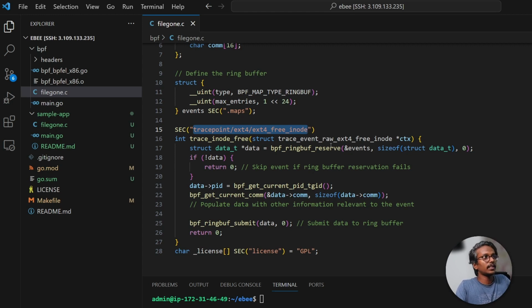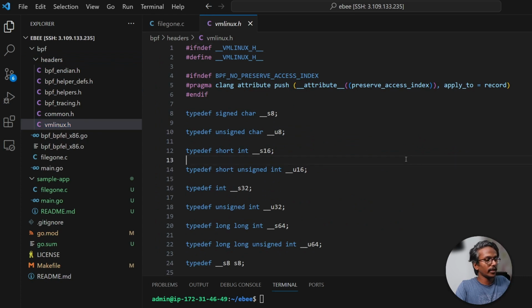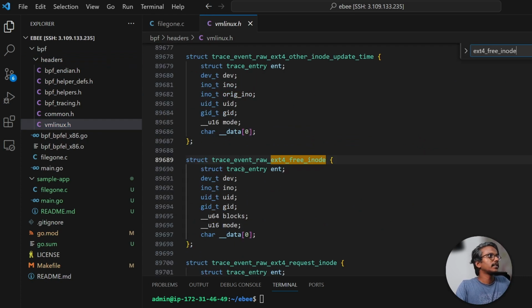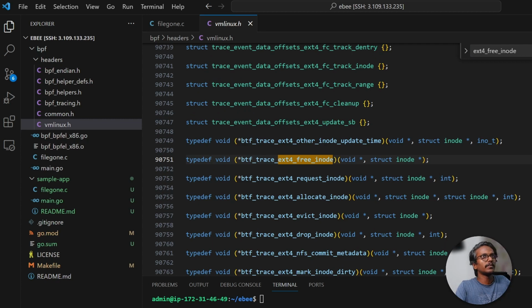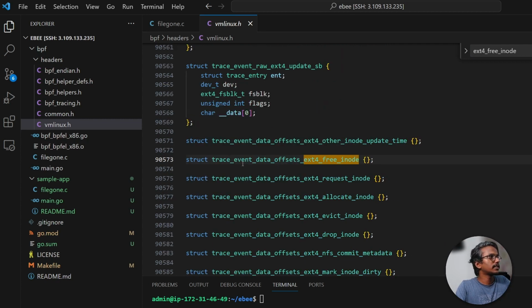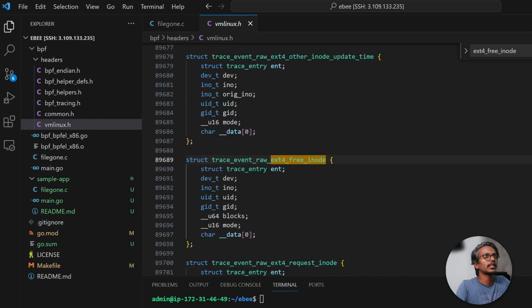In order to understand that, what we could do is copy this tracepoint name, then go back to your vmlinux.h file, press Ctrl+F, Ctrl+V, and you will see the ext4 free inode. You are seeing 3 entries here. Both are type definitions and struct definitions, right? So here you will see the actual structure for the particular data structure, trace_event_raw_ext4_free_inode. This is what we should be using to receive the data when the tracepoint gets triggered.